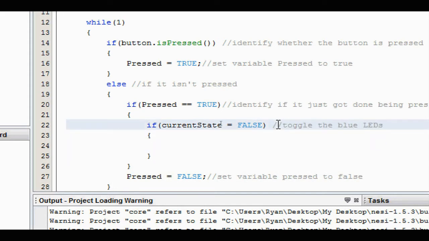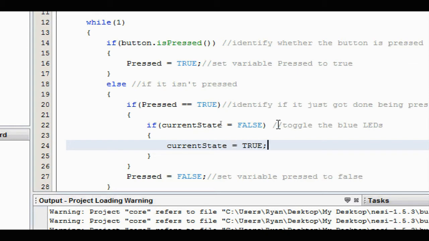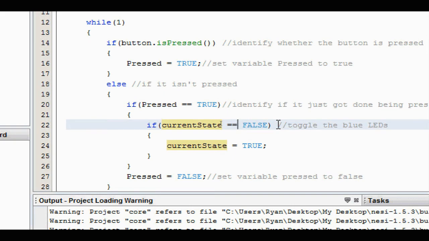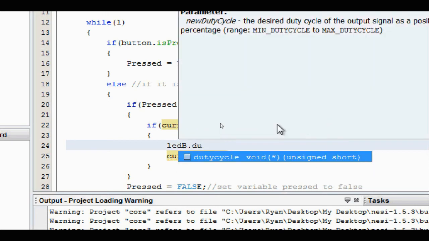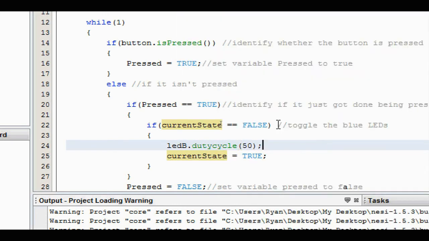And then if the current state is false, then at the end we want to set current state equal to true, so the next time this block of code is executed, it'll execute what it should execute when current state is true. So we'll just set current state equal to true, and we need two equal signs up here, in the if gate. And in here, if the LEDs are currently off, then we're going to turn them on. We're going to do LED_B.dutyCycle. We'll only set it to half brightness because that way it doesn't blind the camera. So we'll set it to 50% on.